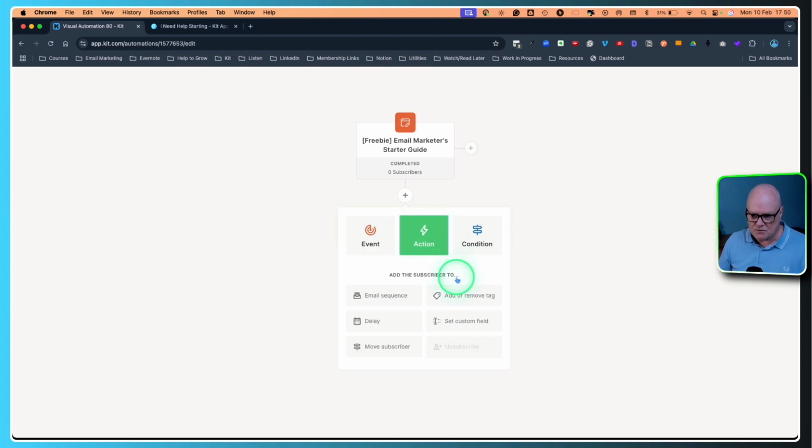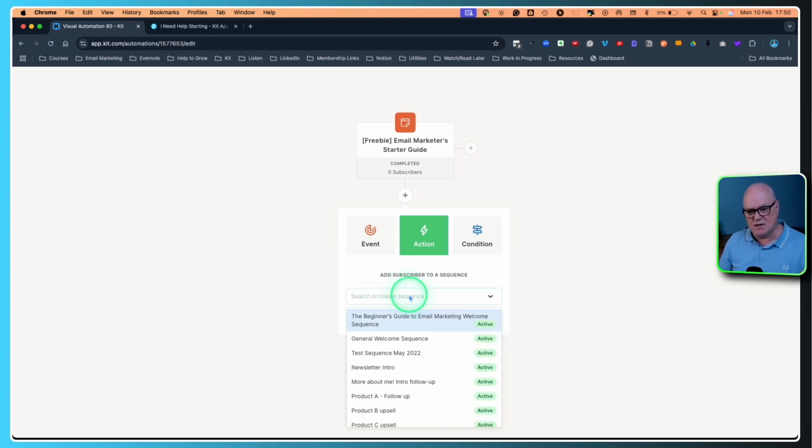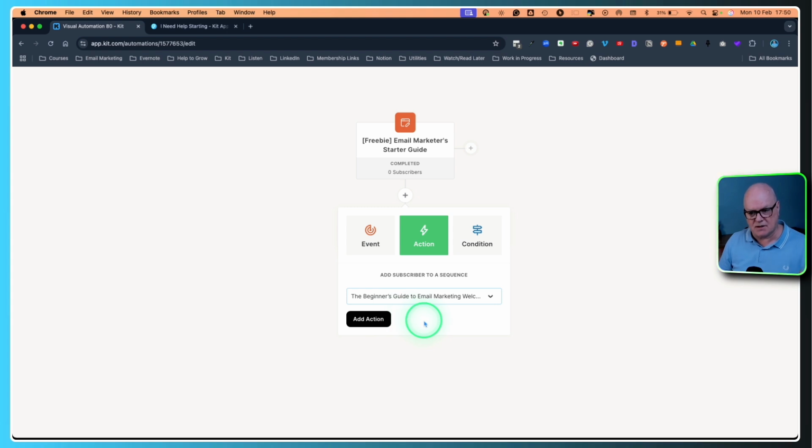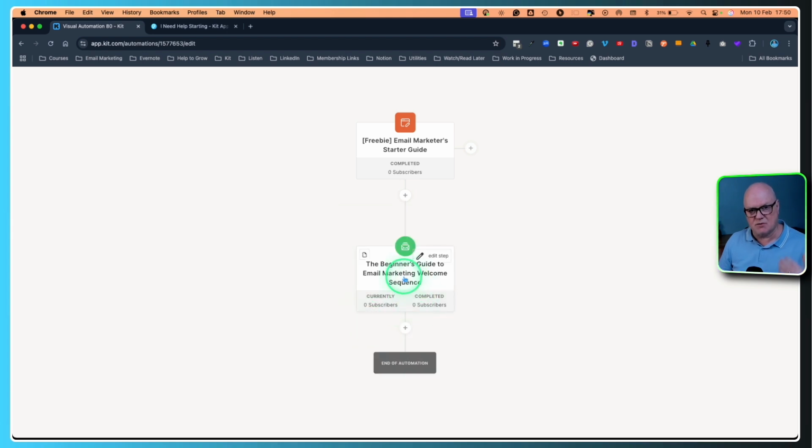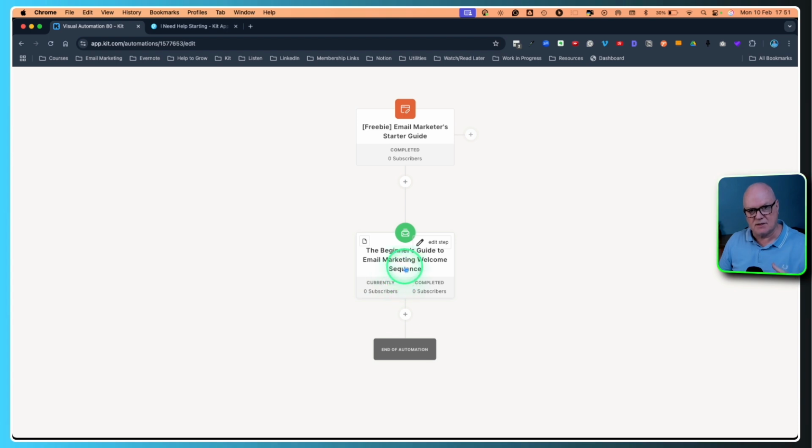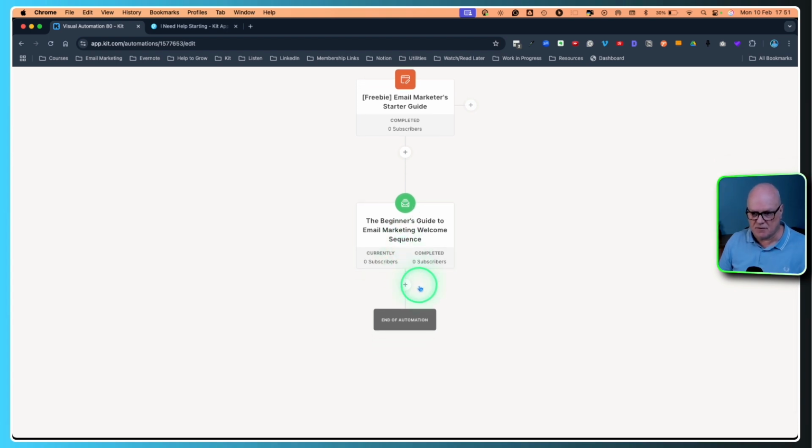Middle one, action, which is the one most commonly used. We've got 6 actions that we can apply in here depending on the conditions. So the first one and the most commonly used one is the email sequence. So we can click email sequence. We can tell Kit to deliver a particular email sequence to the subscribers. So I'll click add action and it adds that step in. So now everybody who comes in via this automation will be given that series of emails. Okay.